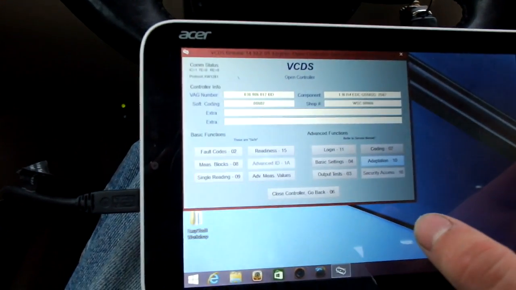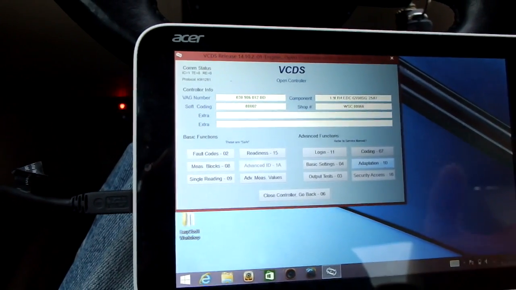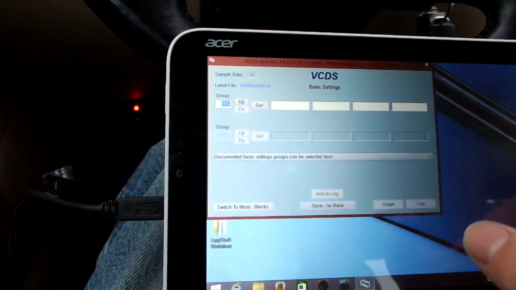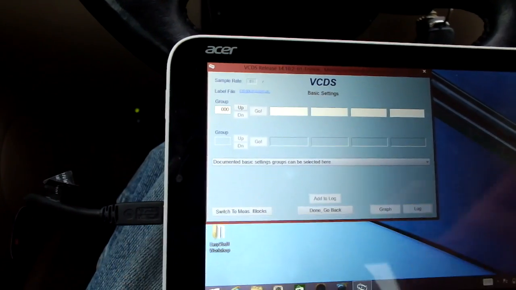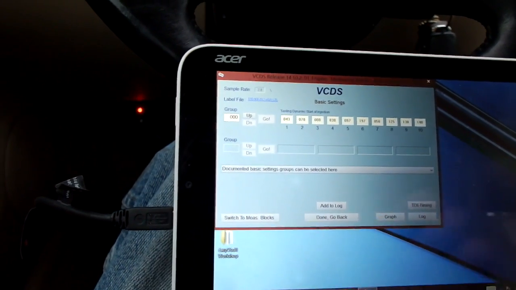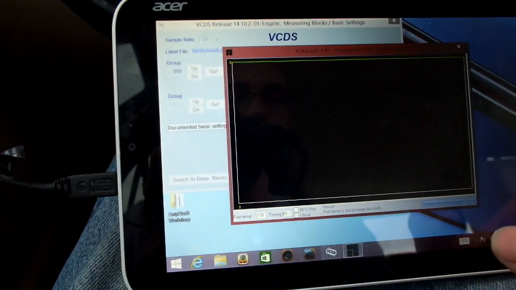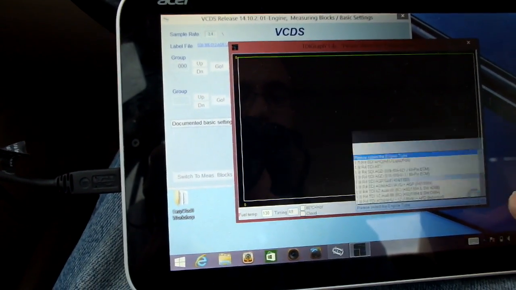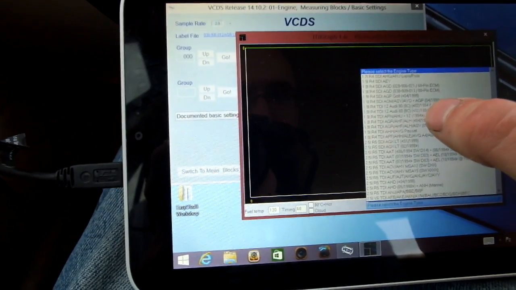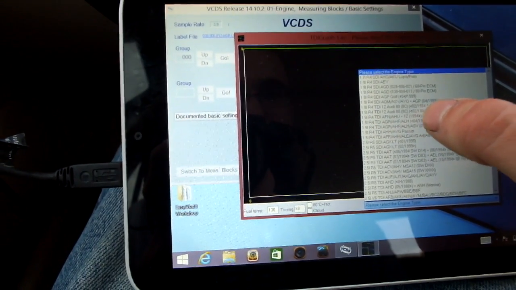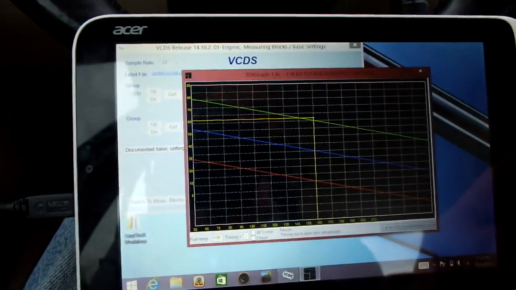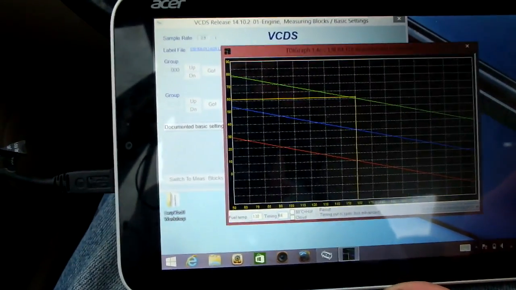If you want to check the mechanical timing, you hit basic settings, click go for group 000, TDI timing. You select your engine, ours is the ALH 0499, and I have it set very advanced.